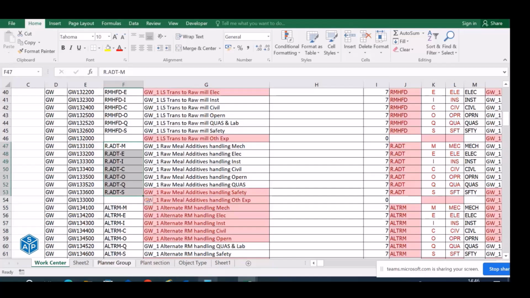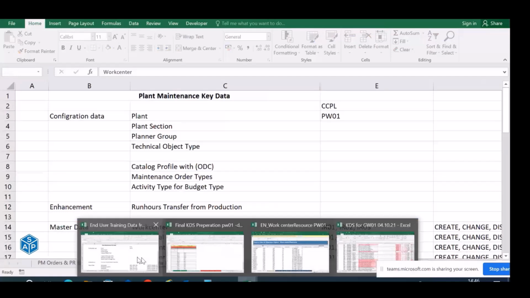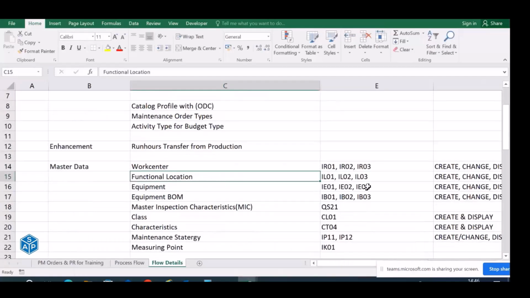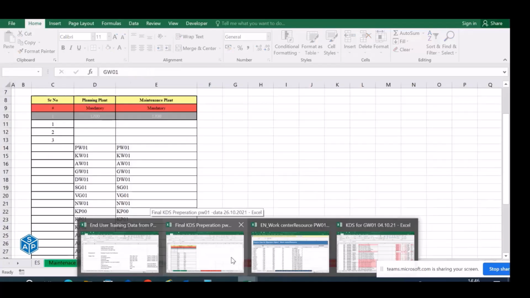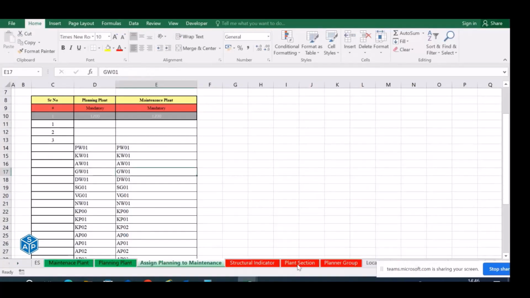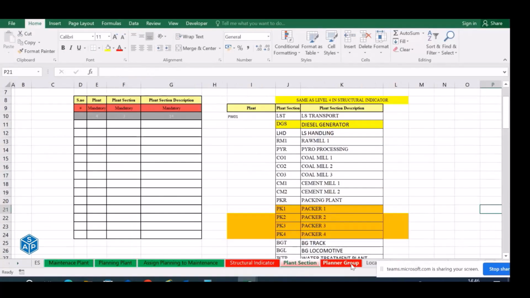And then after that, the next master data is functional locations. Before that functional location, the plan section and the planner group have to be created. The plan section and the planner group.